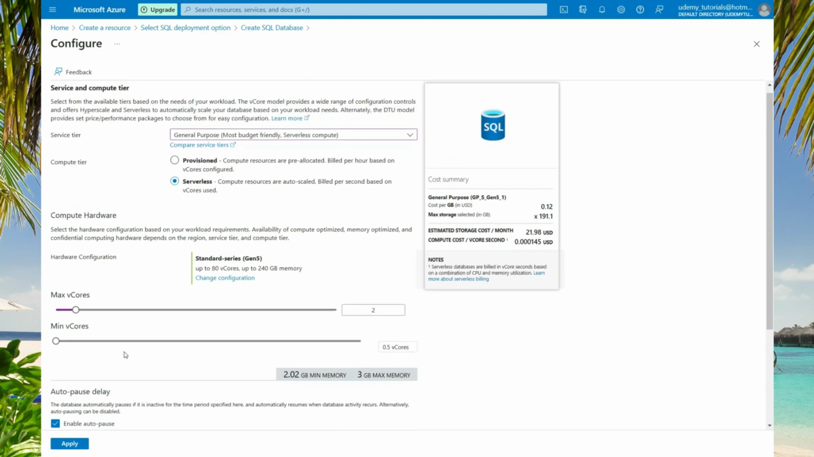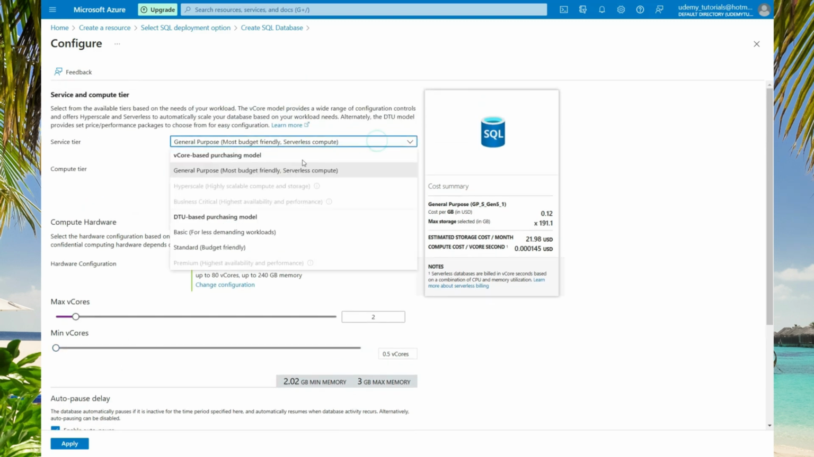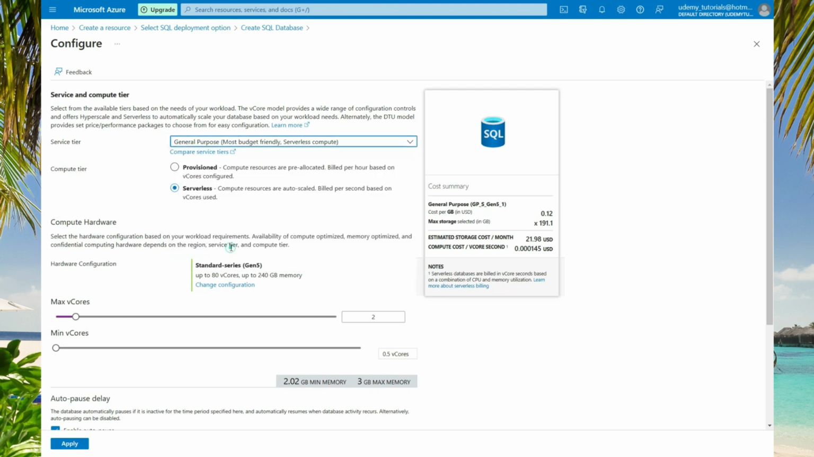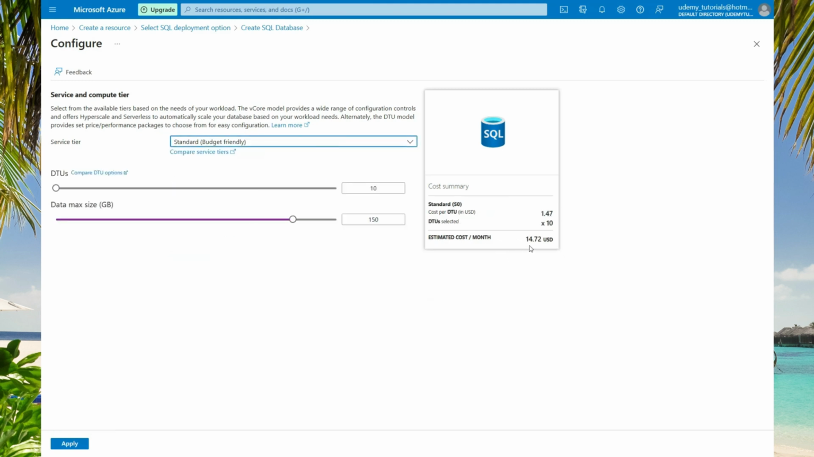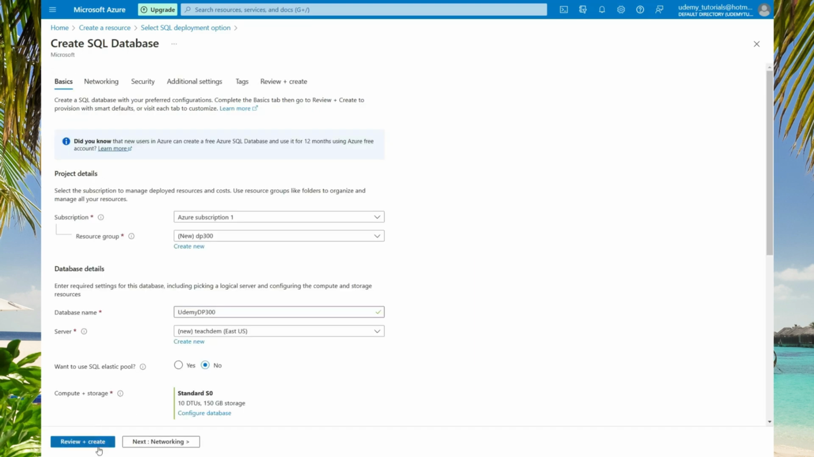So I'm just going to scroll back up and select the DTU standard budget friendly, where my estimated cost is just $14.72 USD. Now select apply. So we're not going to select review and create just yet. We're going to select next to go to the networking tab.